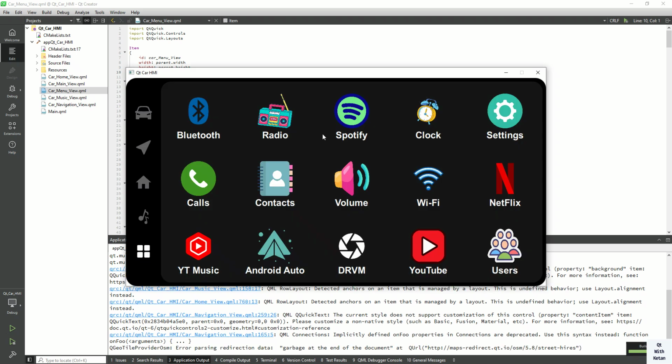So you can see this is a simple menu view which I designed in our Qt Car HMI application by use of Qt QML. It's a simple module in our Car HMI. First of all, let me clarify that I didn't write any logic behind these icons. I just simply set the icons of each module. You can see YT Music, Android Auto, DRVM, YouTube, Bluetooth, and other basic common controls which you can see in any Car HMI application.